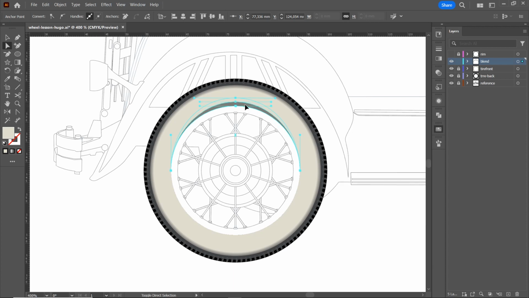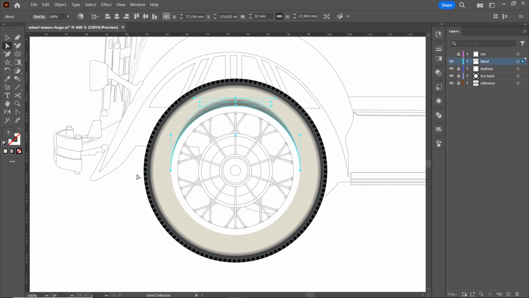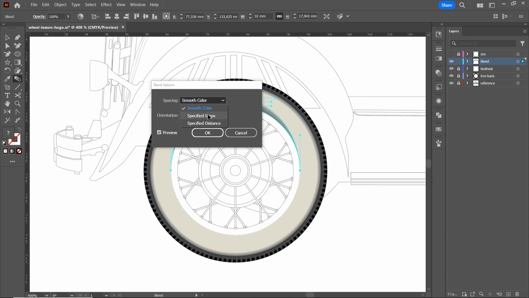Select both elements, both half circles, and then make a blend. Blend, make. Double-click on the tool, select Specified Steps. You will see 104, that's way too many. So 45 again, that's good.